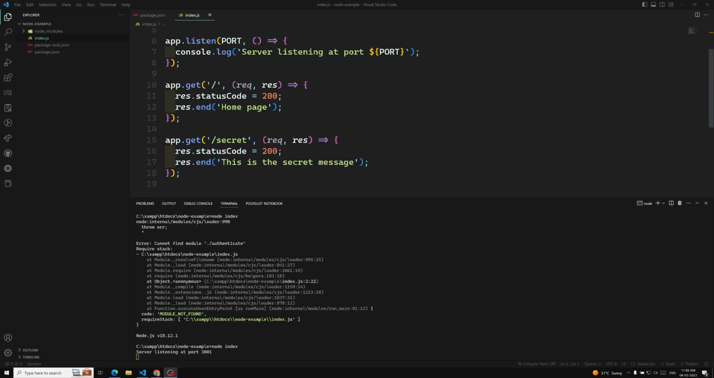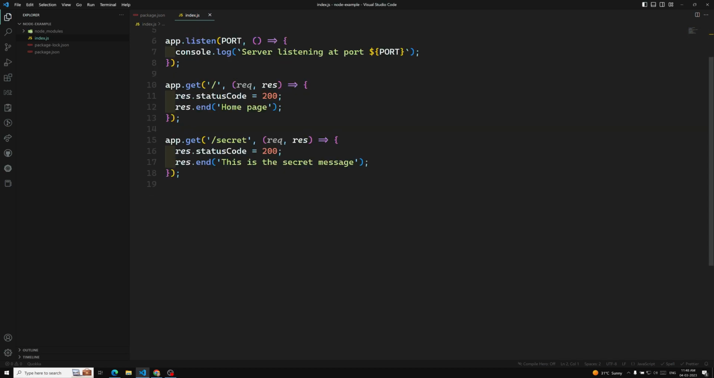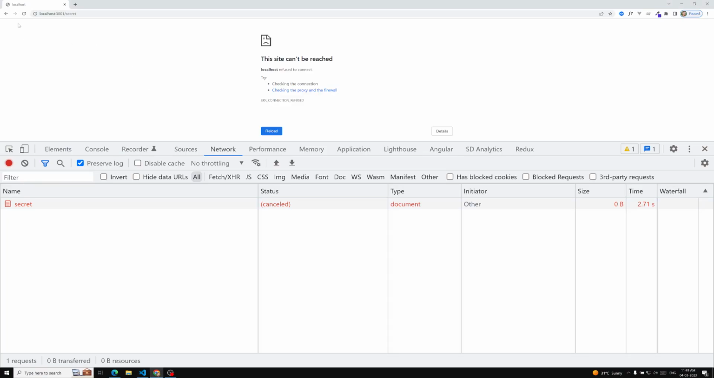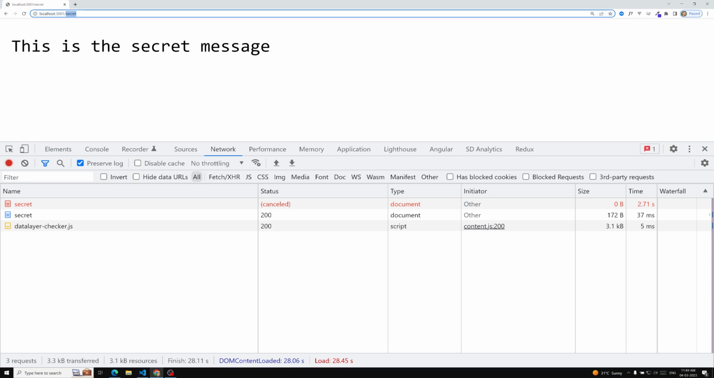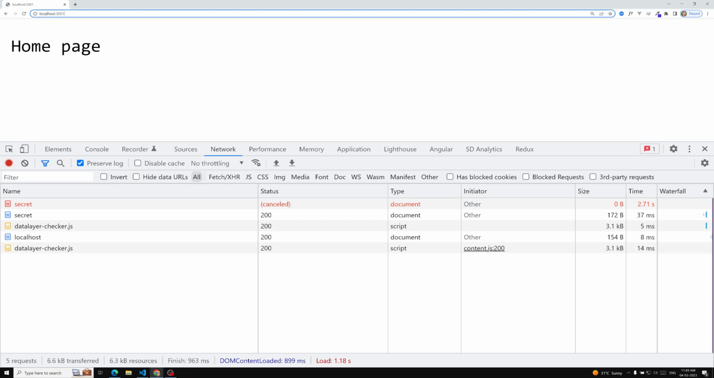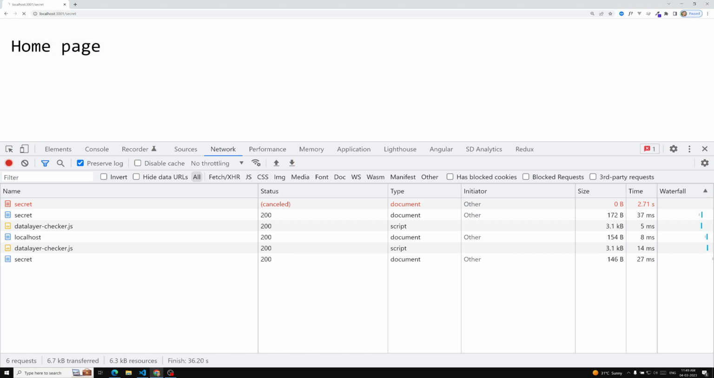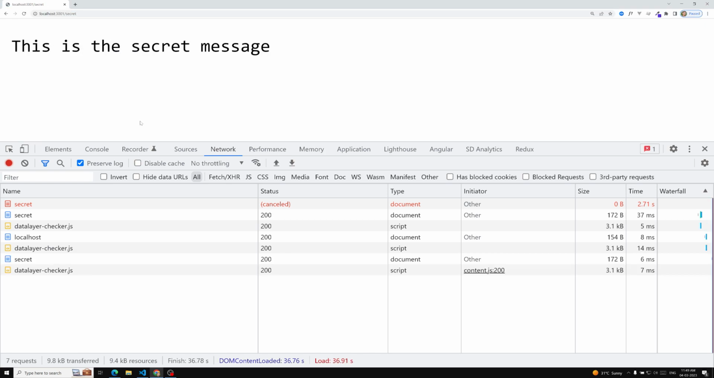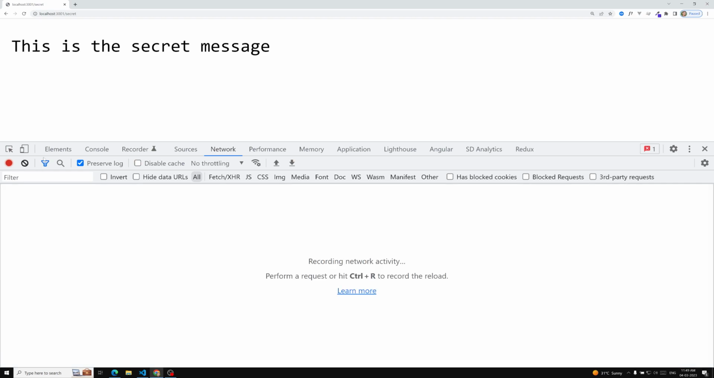In the previous video, we created the two routes, the home page and the secret page. We don't want the user to access the secret page without HTTP authentication. If you try right now, we are able to access the secret page without any problem, and the home page also. That's fine, but we need to make the secret page inaccessible without HTTP authentication. Now, how can we add this HTTP authentication in Node.js?